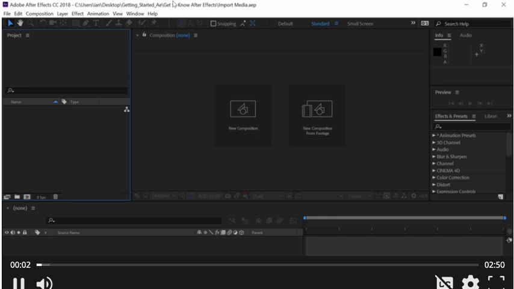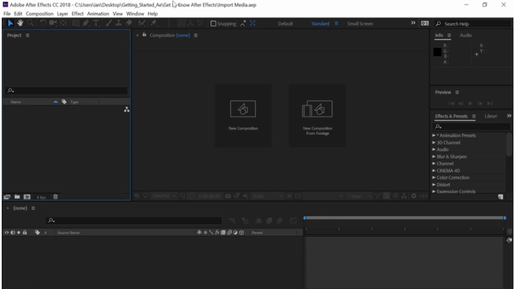Graphics can be created in After Effects, there will be plenty of times when you'll want to animate files created in other applications, like Photoshop files or Illustrator files, photographs and video files. To get started, we're going to import a couple of different kinds of files.